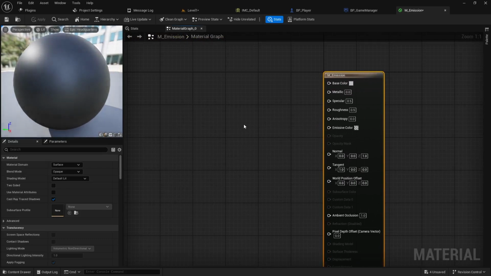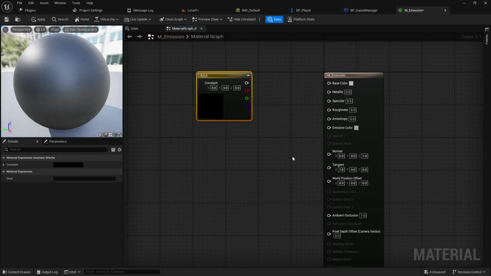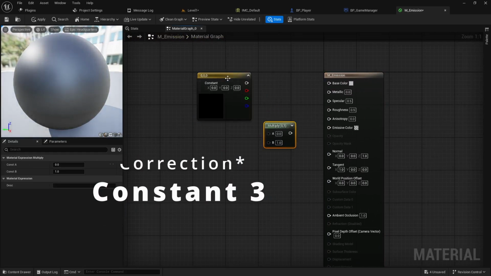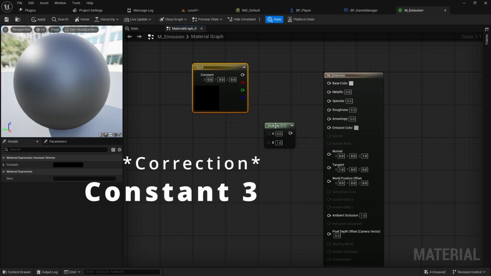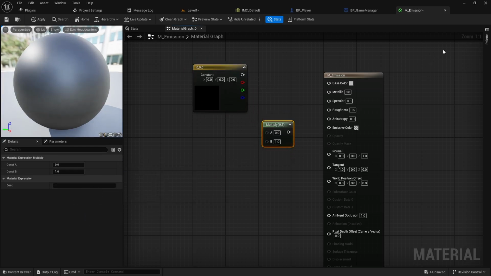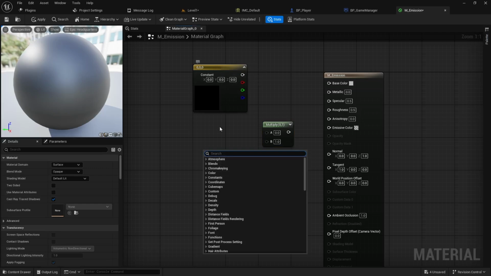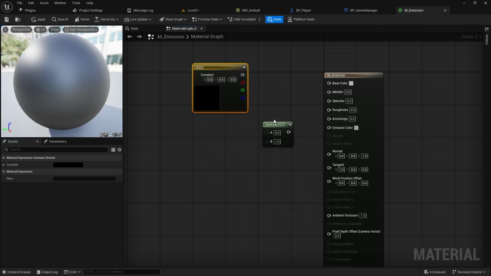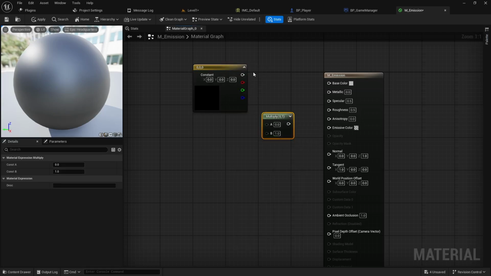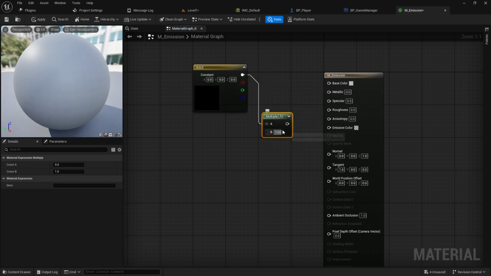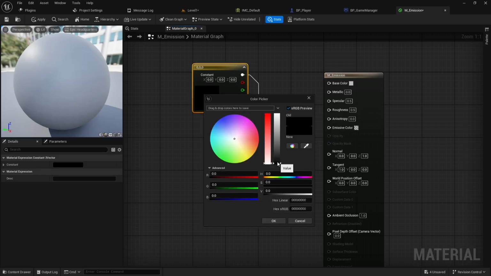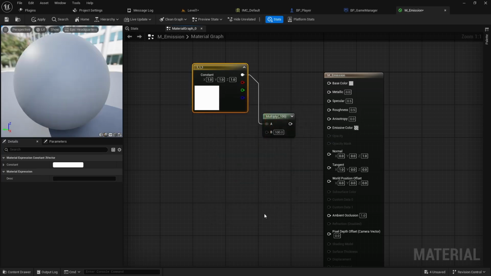I'm going to press 3, click into here, press M. So 3 gets me a scalar constant 3, M gets me a multiply node. You can also get it from your palette over here, or you can right click and search for these various nodes. This is a constant 3, this is a multiply node. So I'm going to plug this into the multiply node and multiply it against 100. And then I'm going to set the color from black by double clicking it. I'm going to set it to white.